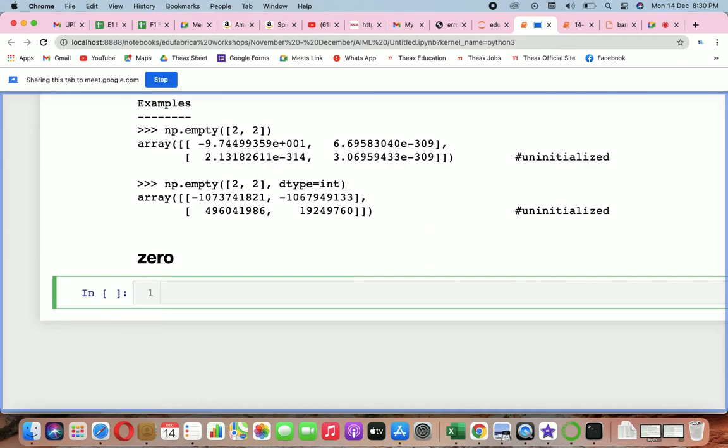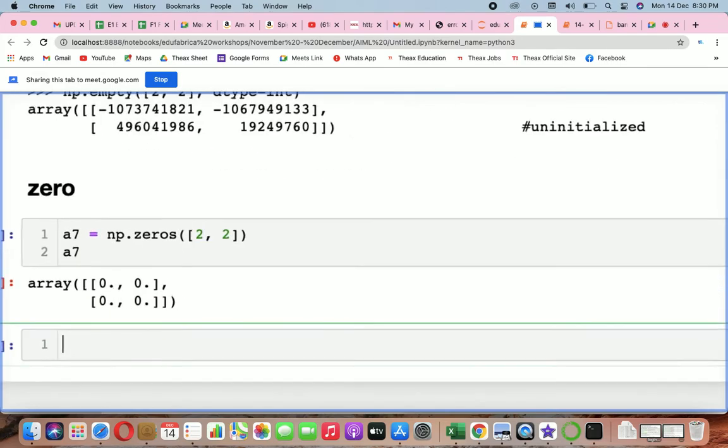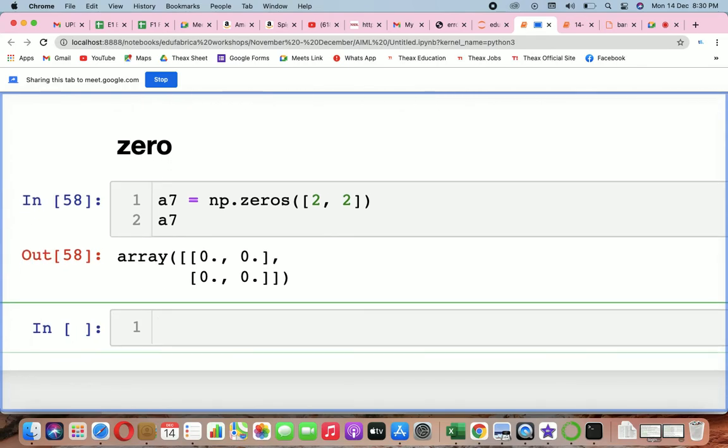Okay, next we have zeros. You know how the zero matrix looks, everything has 0, 0, 0. Say A7, I make np.zeros, let's say 2 cross 2. 2 rows, 2 columns. This is your zeros matrix. By default you'll be getting float results, so if you need to change it, we need to change the dtype.